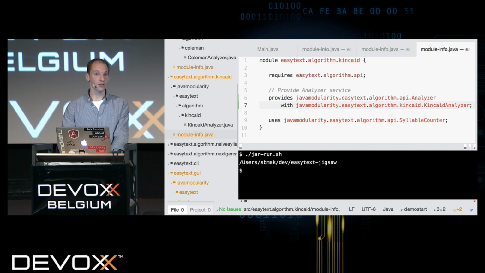So note, there's no export statement here. So we cannot just reach into this Kincaid analyzer class. We can only provide it through the service loader, through the service registry.